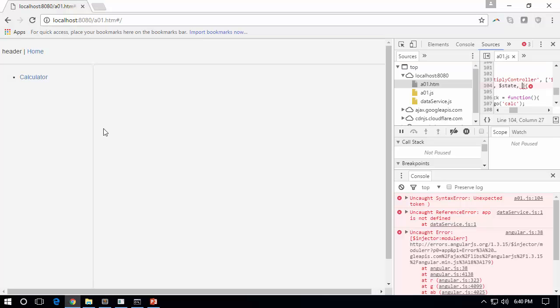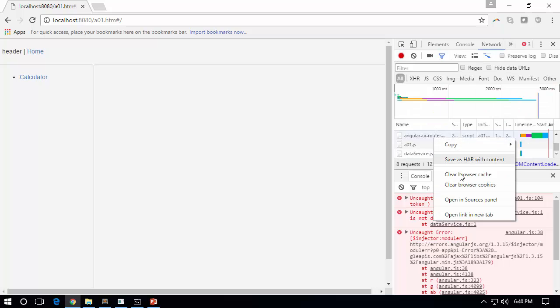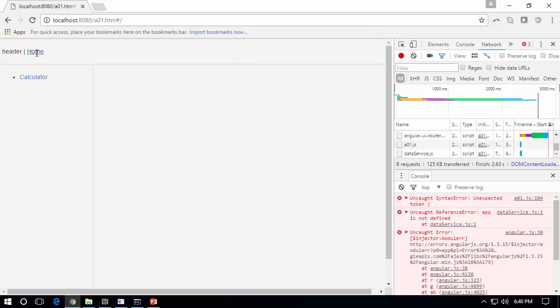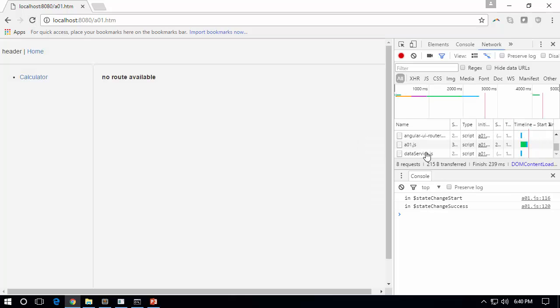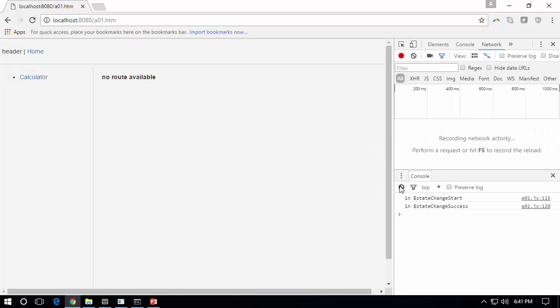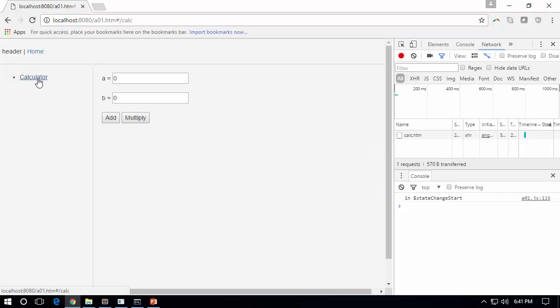So let us go back here and go to the network tab. Let me clear the browser cache. Go to home and refresh this, and everything works fine. Let me clear everything here. So I go to the calculator now, and you can see it has already fired state change start, and it has successfully completed state change success also. Let me clear this one, and now I would like to provide 10 and 20. So let us see the difference.